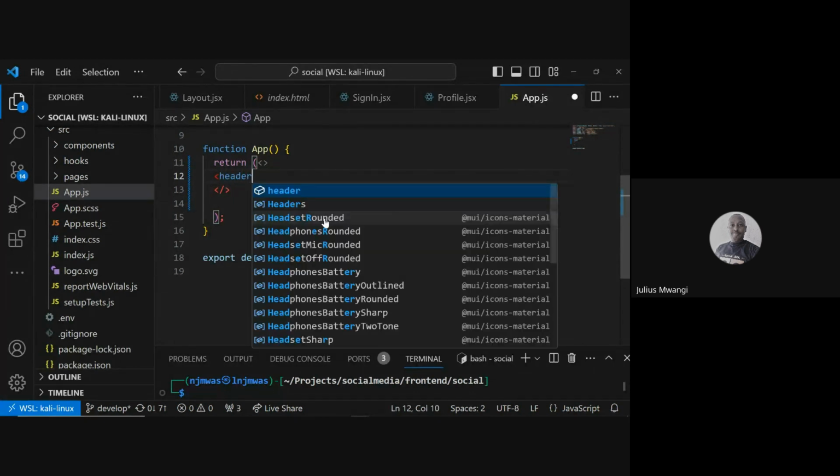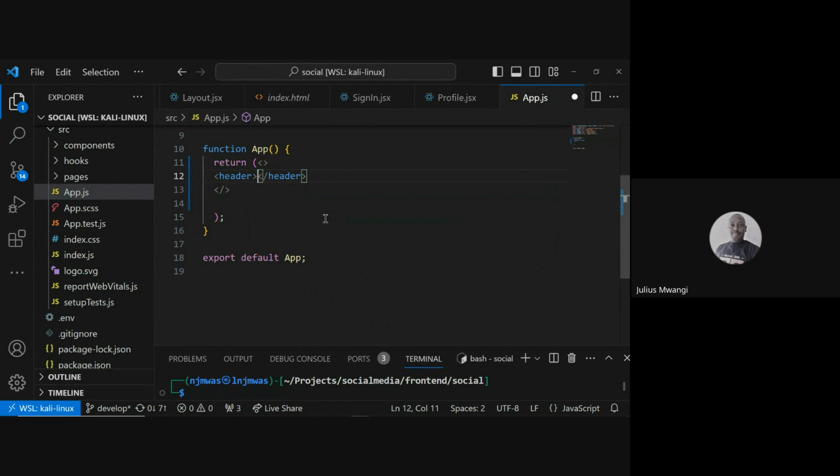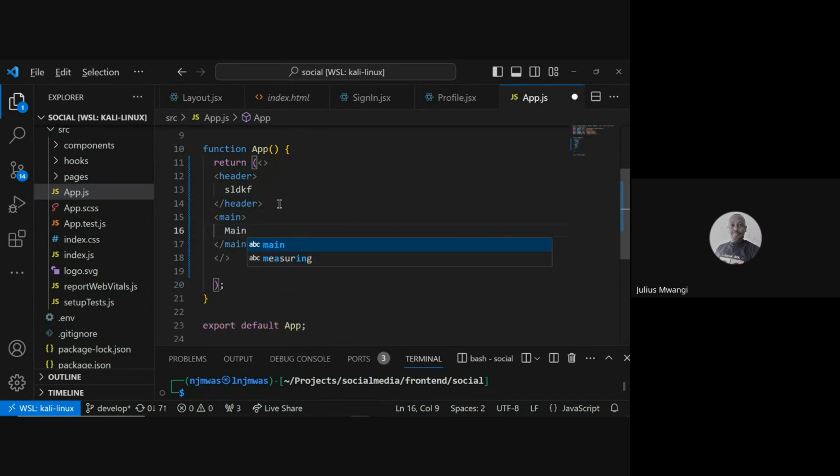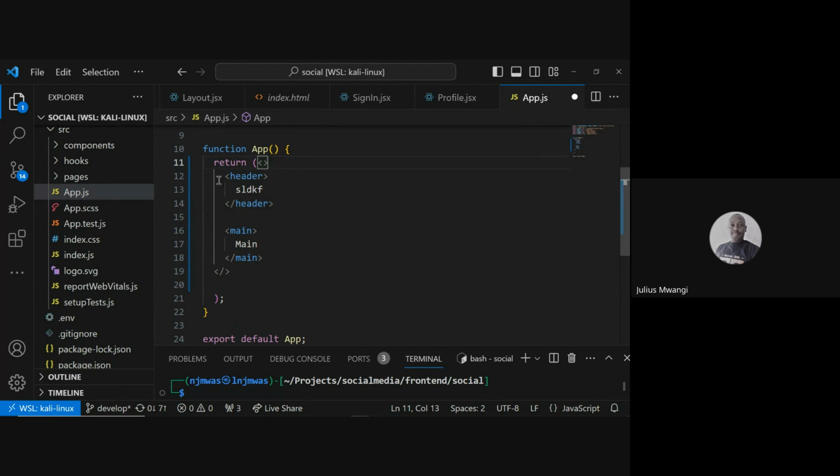This one looks like HTML, but it's actually not HTML. It's what we call JSX. So you can have the header here and the main there, right? Now, if you use the fragments, you are able to return multiple elements.